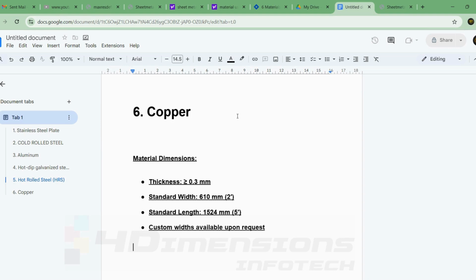Here the thickness of copper is usually used very less. So the thickness range will be maximum or minimum 0.3 mm. Standard width would be 2 feet and length would be 5 feet.